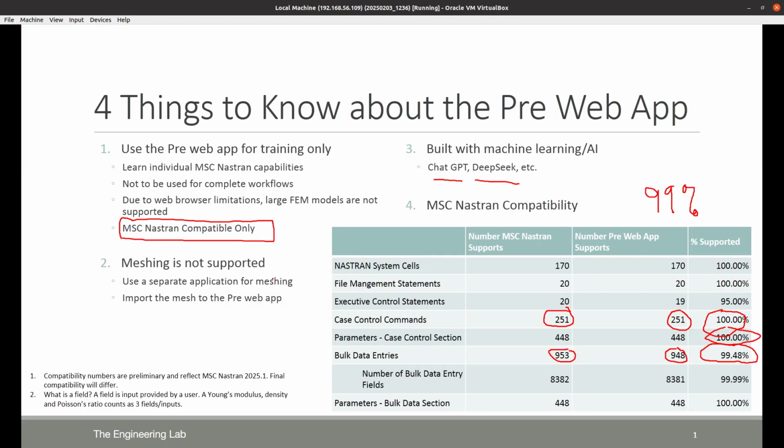Okay, now one last thing: pricing. Since we were able to quickly develop this tool, we can actually make the first license of the pre-web app free for professional engineers, for researchers, and professors. So if you're a professional engineer that's new to Nastran, the first license is free for you to use. If you're a professor or researcher, the first license is free for you to use.